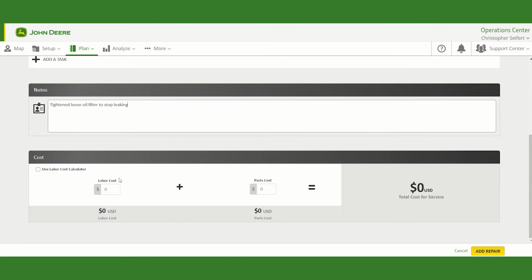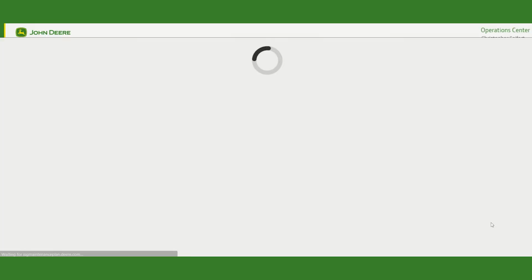Now we scroll down, we can enter our labor cost again. We can enter our parts cost. Obviously for this particular one, we wouldn't have had any cost for the parts because we just tightened it up. So it took 25 minutes, 30 minutes, not even, 10 minutes to do it. So cost was only $50 for us. And then we just hit add repair. And it will add it to our service history.